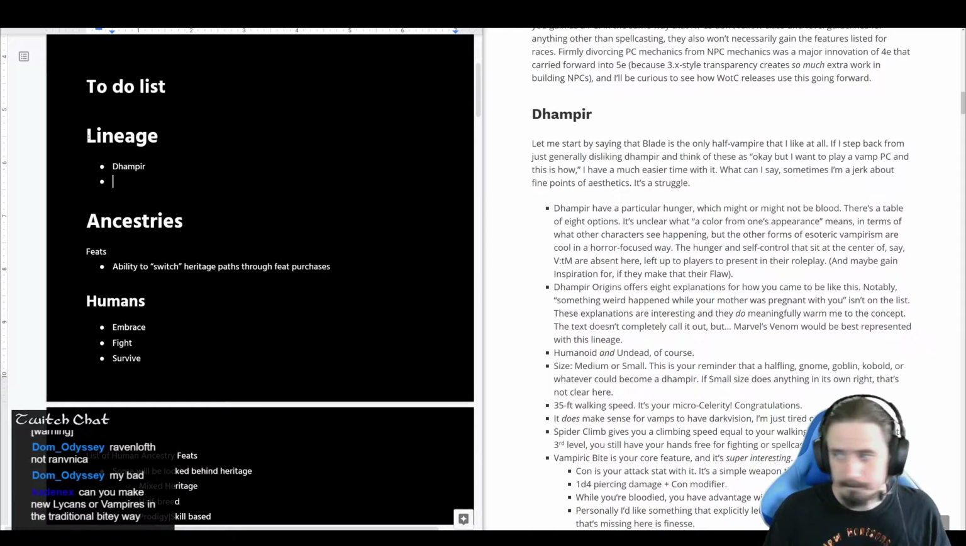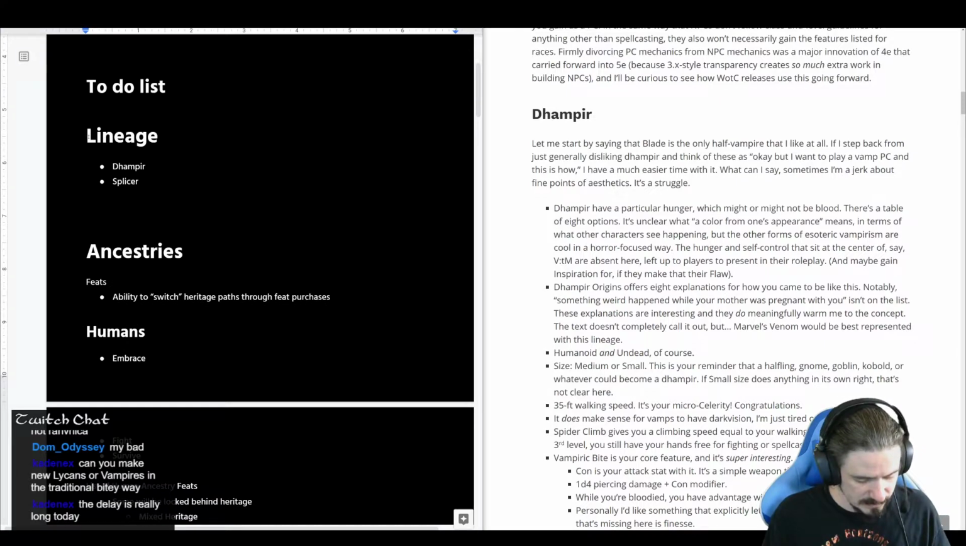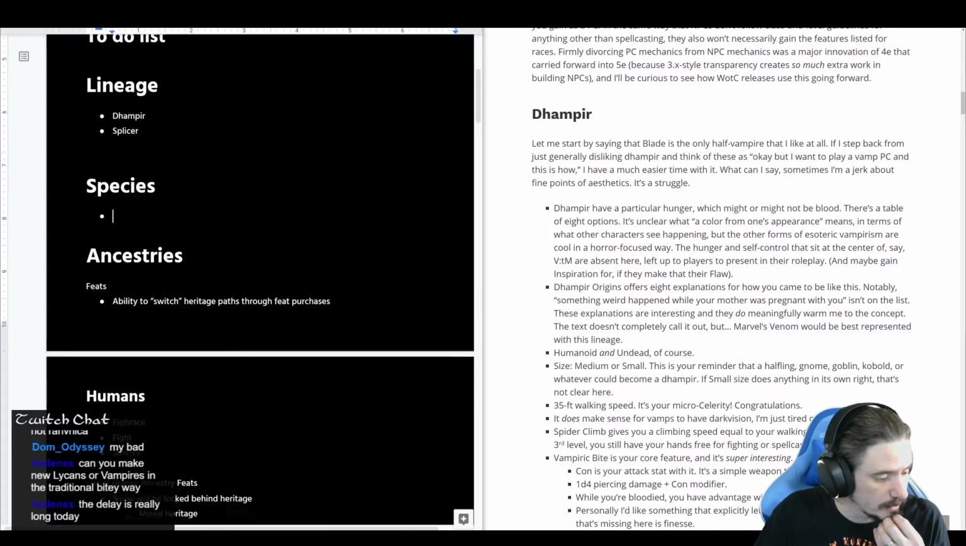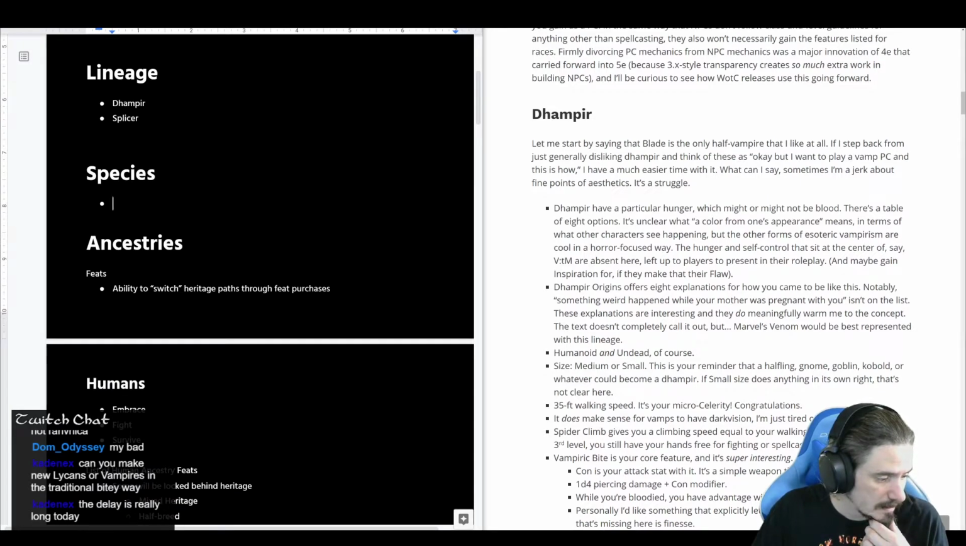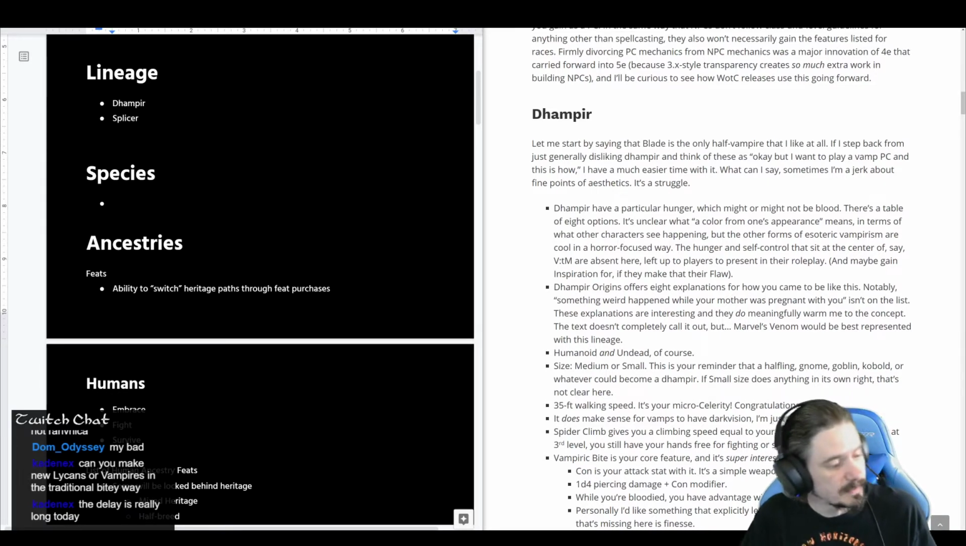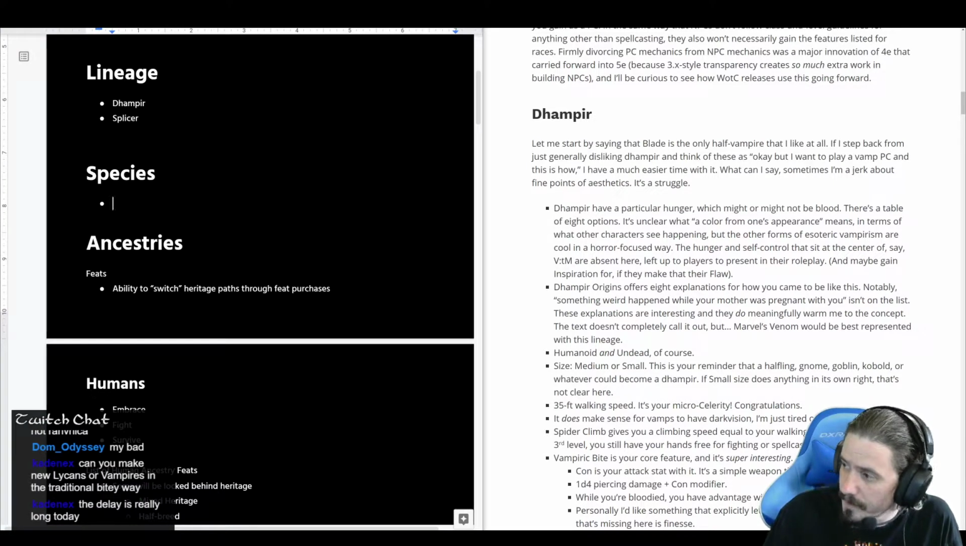All right. What about a splicer? I think splicer should definitely be its own thing, versus species. There we go. We're throwing every possible term around for races. Can you make new lycans or vampires in the traditional bitey way? Well, that's the other question. Who can be a lycan? Are lycans a purebred thing, or are lycans a curse that is passed on? In the lore that we established, it was some kind of Viking Jarl, and that Viking Jarl got cursed with lycanthropy and passed it on to his own people.